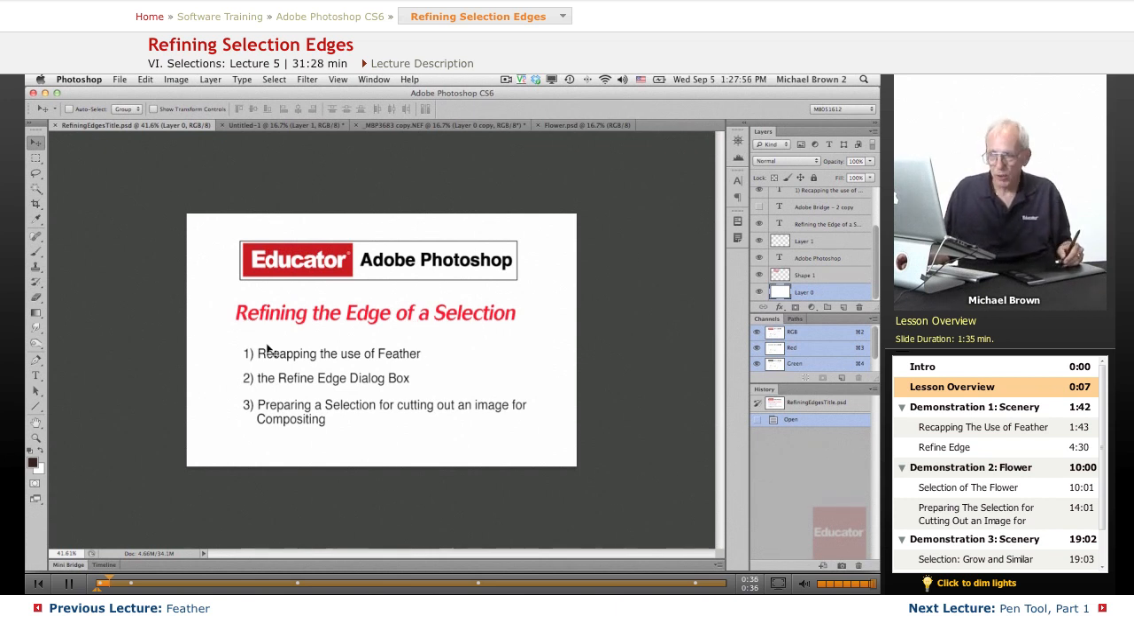First of all, we're going to do a little recap of the use of feather. We're going to go into the Refine Edge dialog box. If you look at your toolbar and every one of the selection tools, over here it's grayed out right now because I'll just make an active selection. And now you see that the Refine Edge button is highlighted, also with the lasso tools. There it is here. With the Magic Wand tool, there it is there. And with the Quick Selection tool, it's even there.